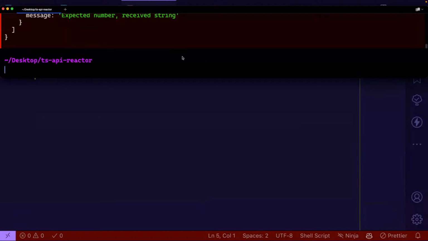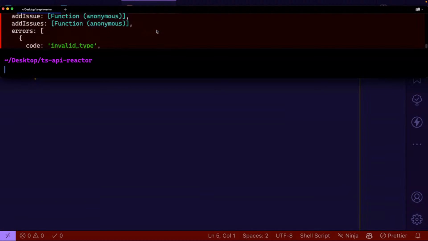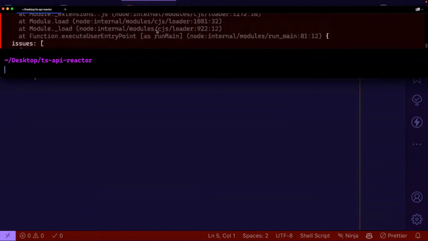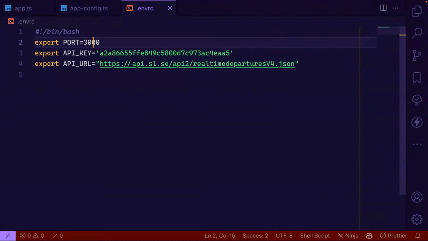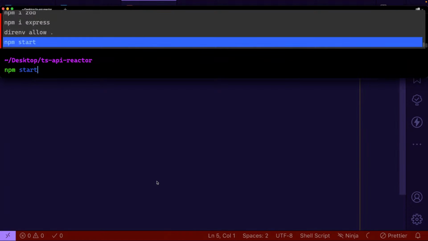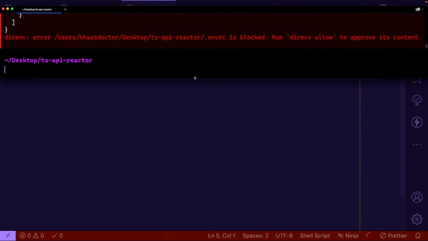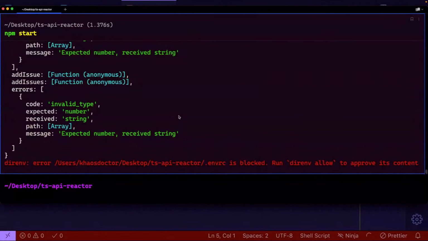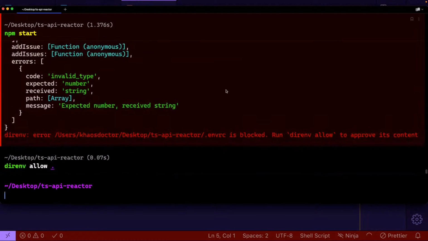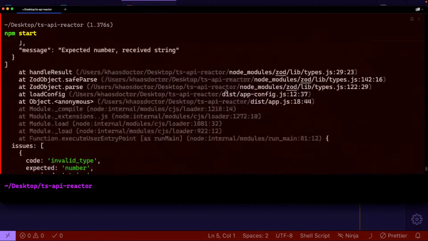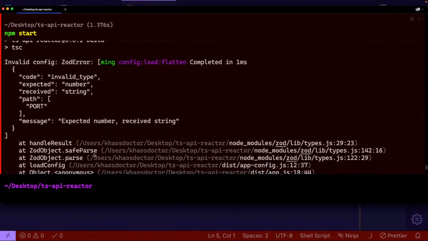All right, so this is the thing. Expected a number, received a string. Why? Because we are probably parsing our variables wrong. Obviously it didn't work, right? Because in our path, port: expected a number, received a string.